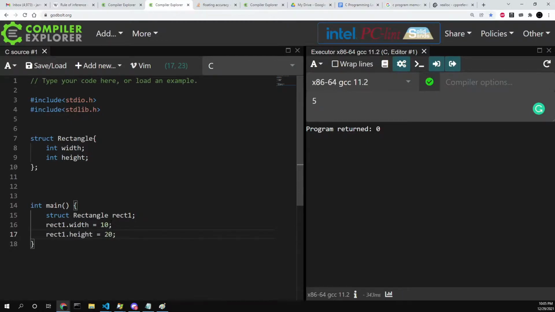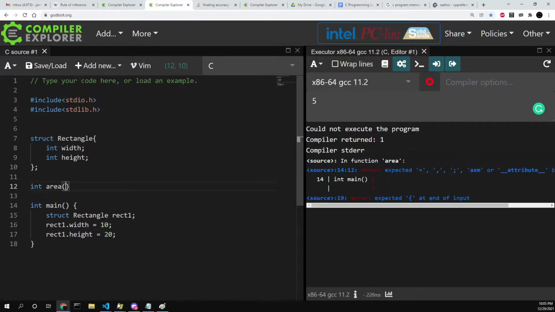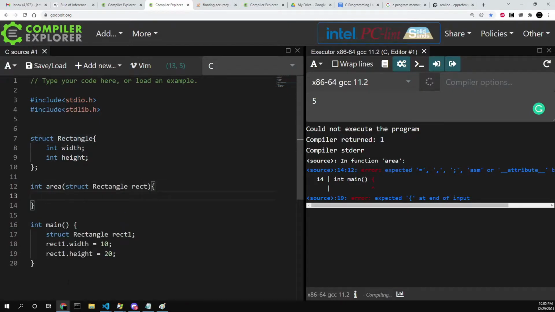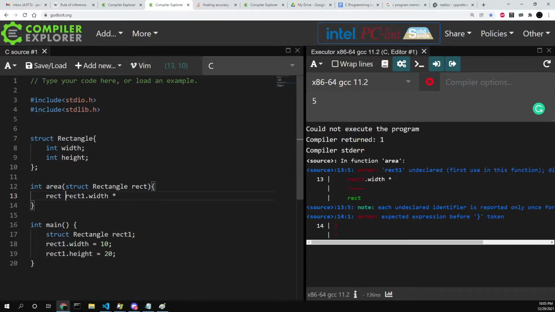So now let's say I want to create something that gets the area of the rectangle. So I do int area. Area is going to take a struct rectangle parameter, and we're going to call this rect. To compute the area, who knows how to compute the area? It's very simple. You return the width, I don't know why I typed rect. Return rect width times rect height.